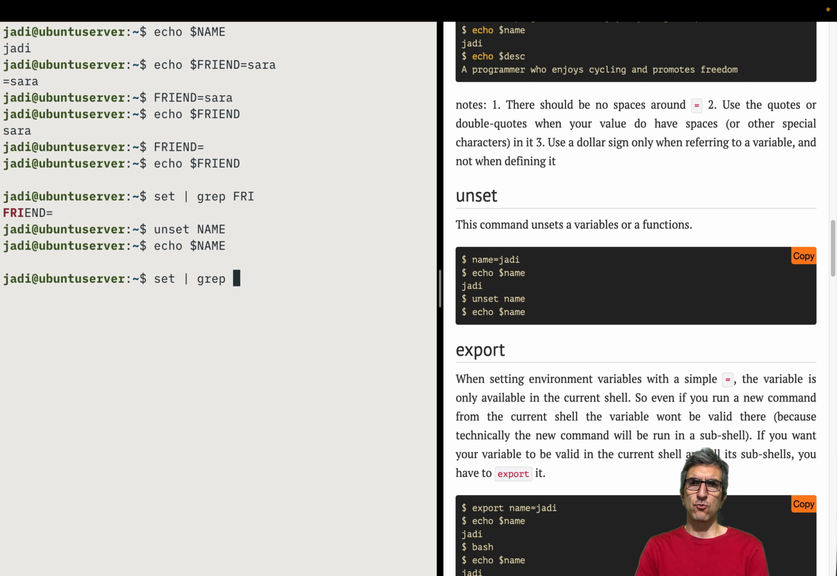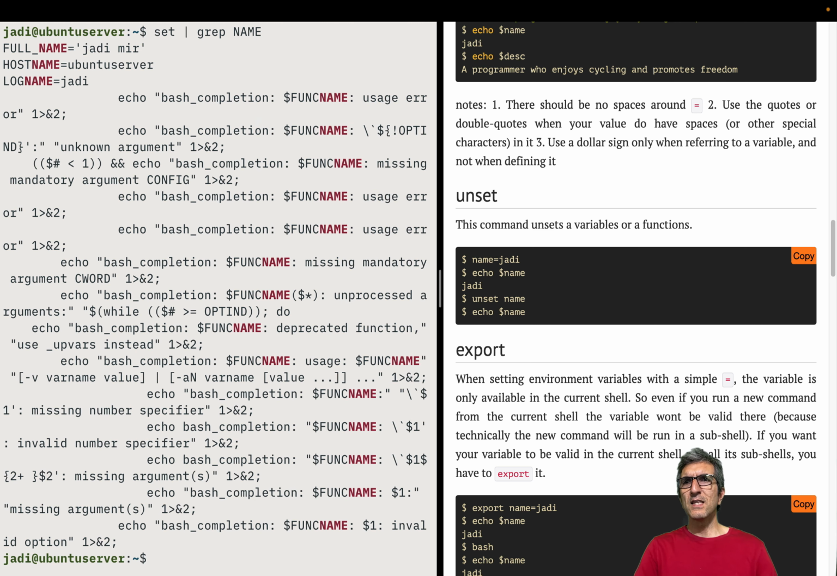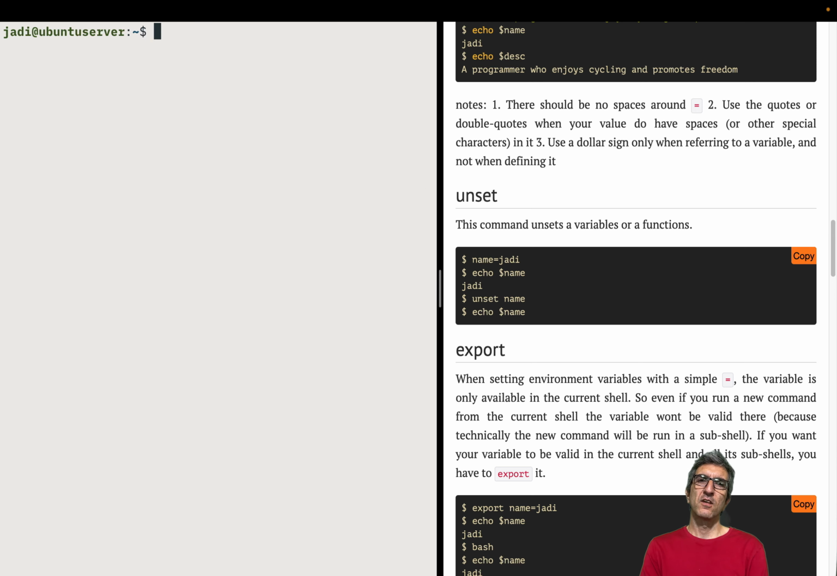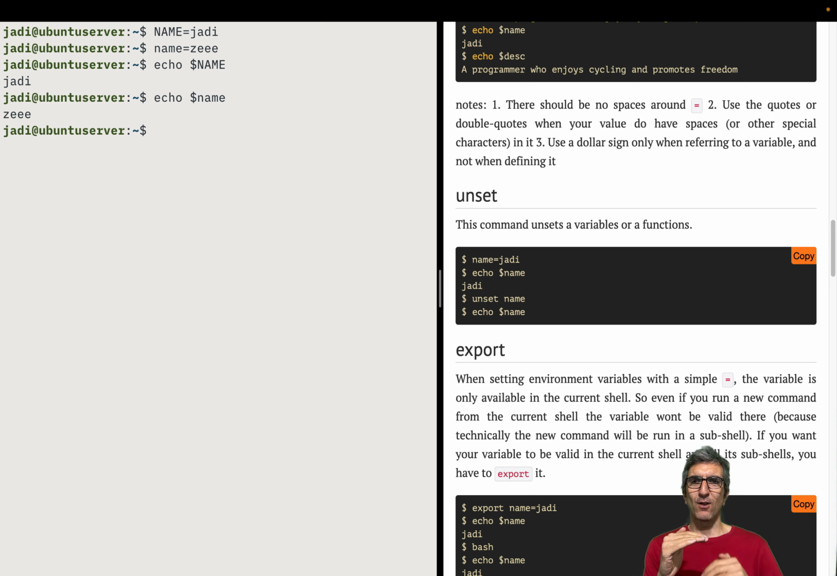If I say set and grep the name, it says okay, no name is there. I have a full name, I have a host name, I have a log name, I have name in some of my functions, but no variable name is set. Also, this is good to show you that name can be Jadi, NAME can be Z. Here, if I echo $name, that would be Jadi, echo $NAME, that would be Z. So capital and small letters are different. This is case sensitive as any sane system. Okay, so now you know how to set and you know how to unset.